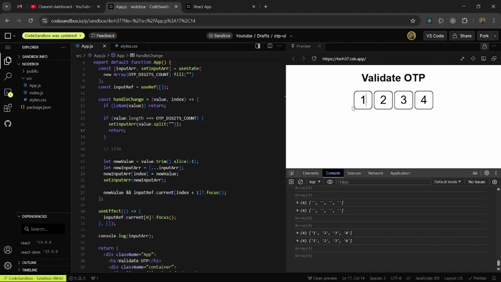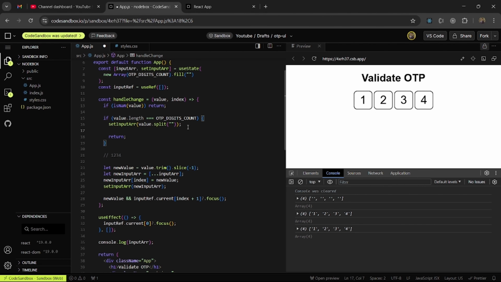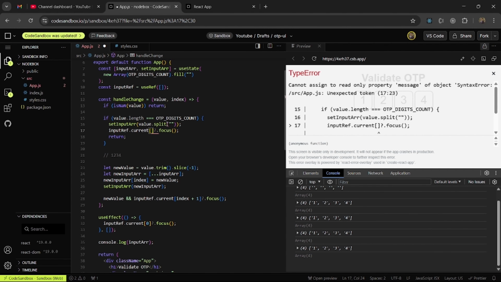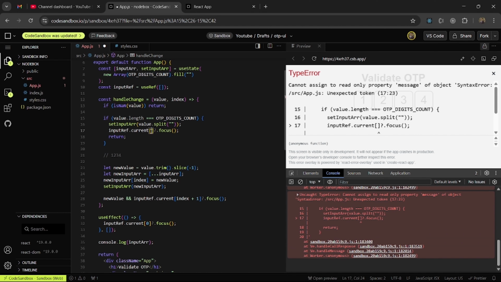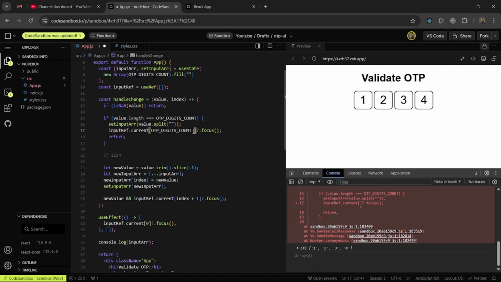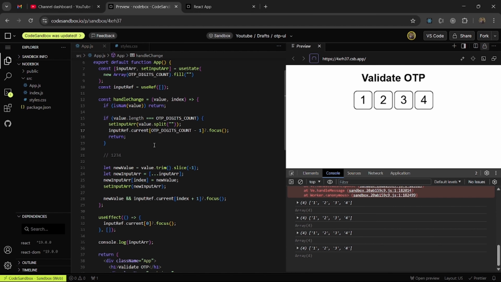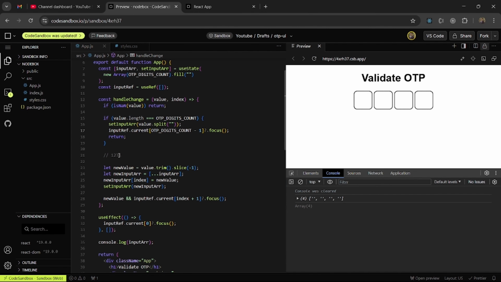After this, what we can set, I will just set the index, not index, digit count minus 1. So let us check now. If I copy this one and paste it here, it is going to the last field. So it is correct now.